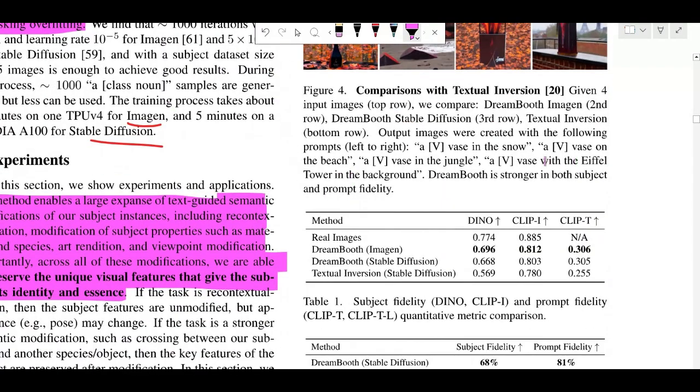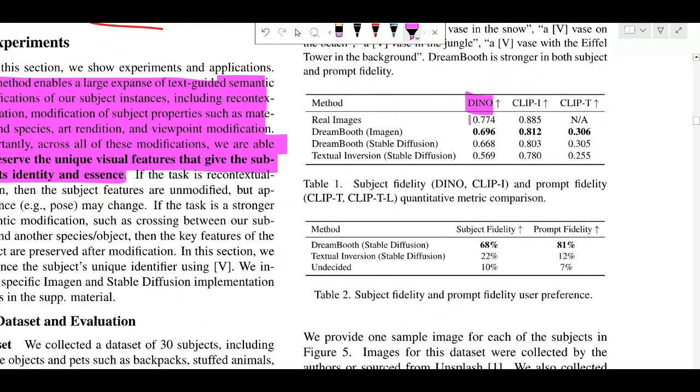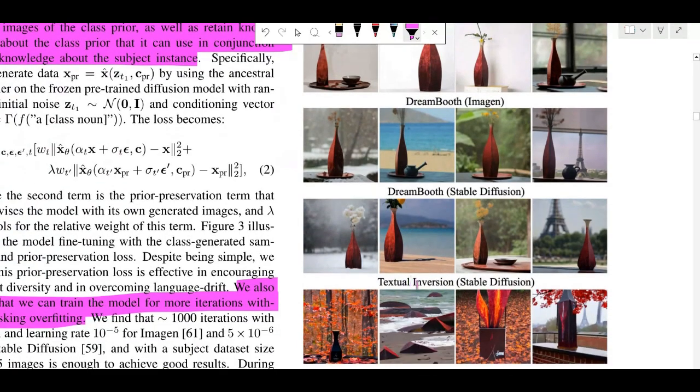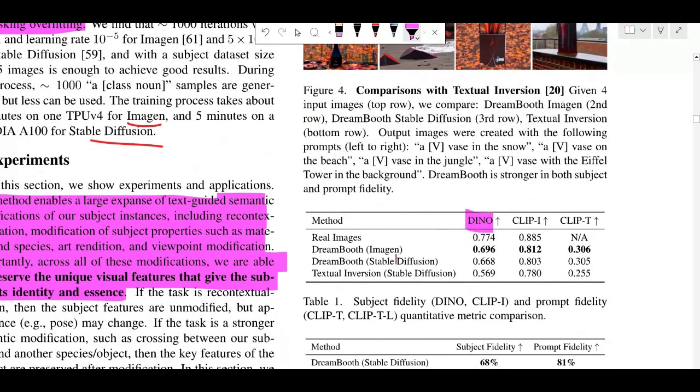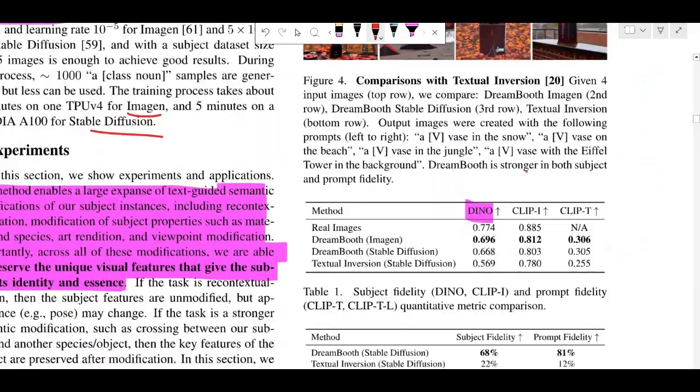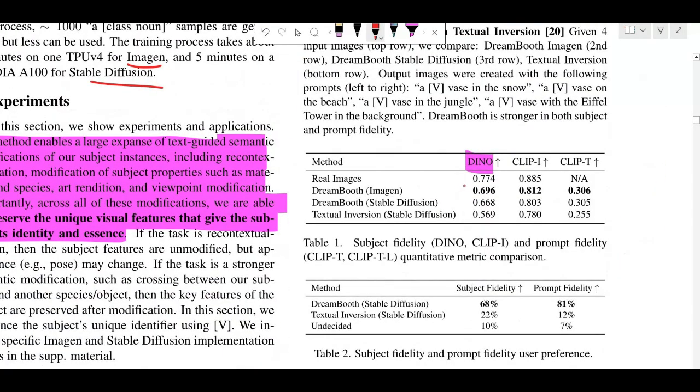So DreamBooth works better. They use DINO embeddings to do this. DINO is a self-supervised image model, so this is a self-supervised image embedding, and they calculate the DINO embedding similarity between images which are generated and the input images to capture this metric. And they say that DreamBooth is better compared to textual inversion by a lot in this case.